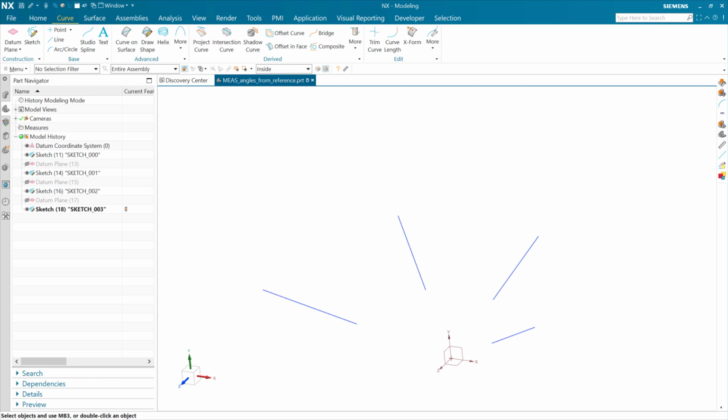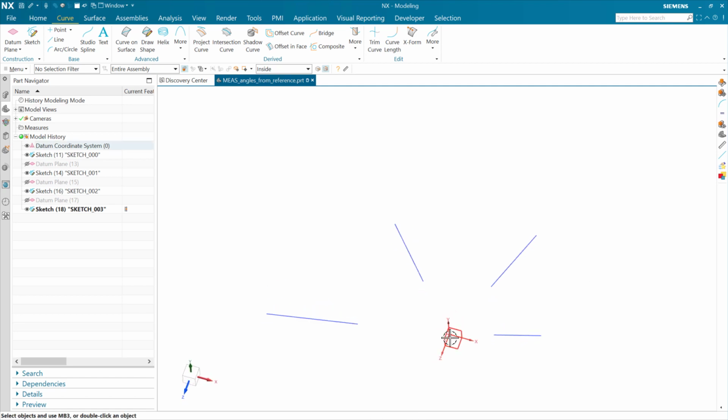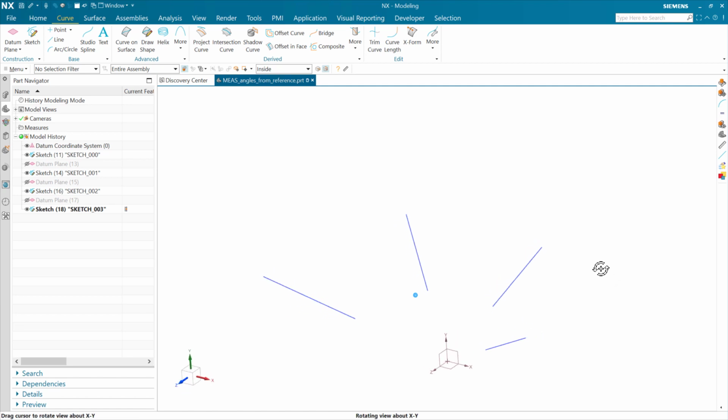I had a question today about measuring multiple angles away from a coordinate system at the same time. So what I've got here is a model with four lines. Each of these lines passes through that center point, just for fun. They don't need to, but they do here. It looks a little cleaner that way.